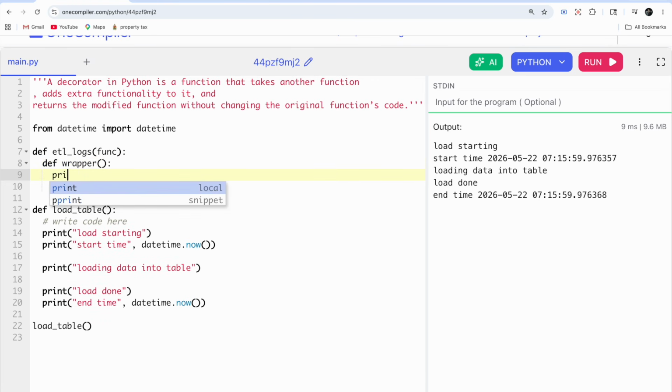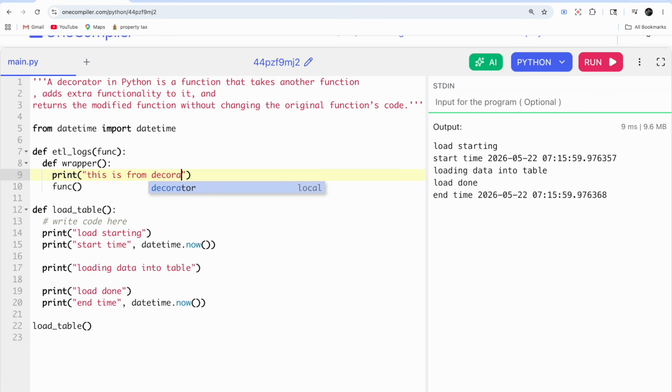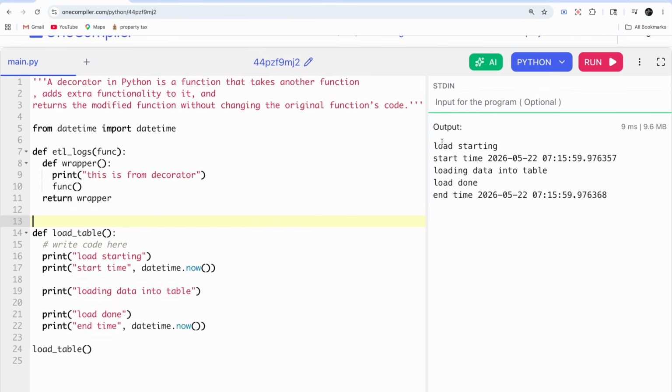And let me print something also. So I'll say print, this is from decorator. And then I have to return the wrapper function, so return wrapper. Now currently, if I just run it again, nothing will change. It is the same, because we have not used this decorator.